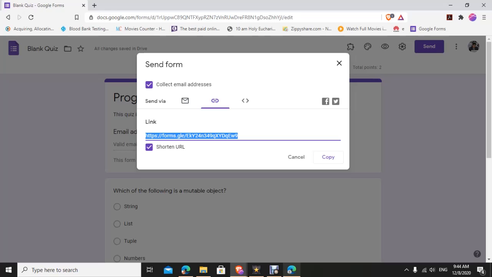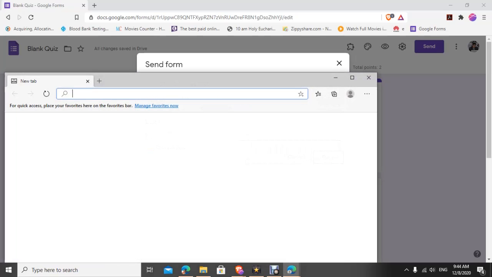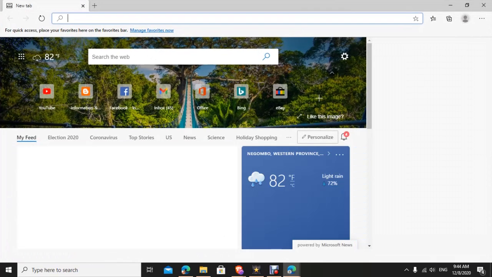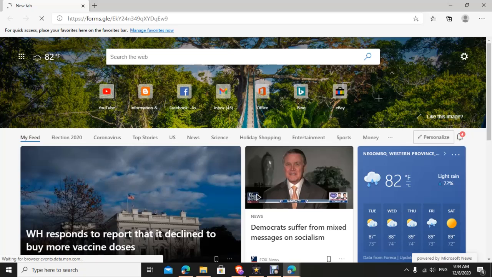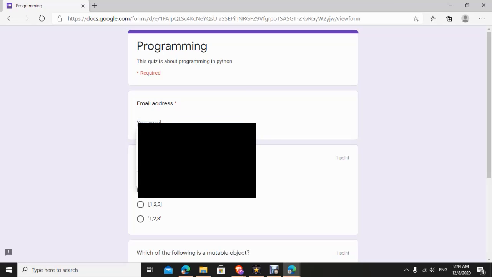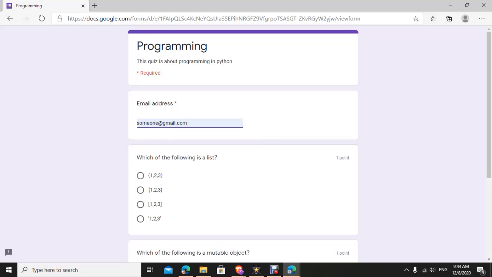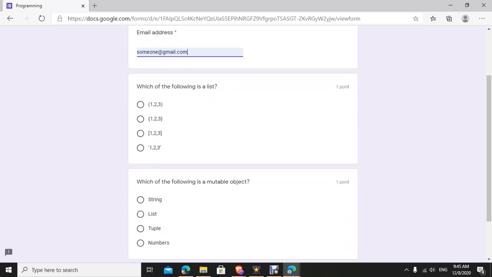So now I'll show you how the quiz will look in another browser. And I'm going to just paste the URL. And this is how the student will see the quiz. So here the student will have to add their email address, and after that they can select the answers for each question.